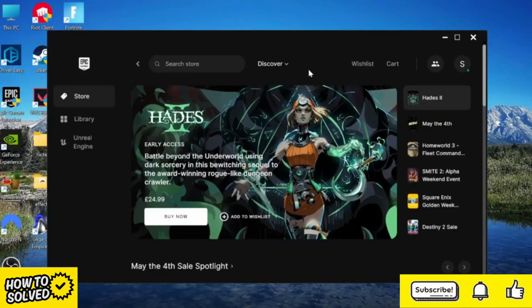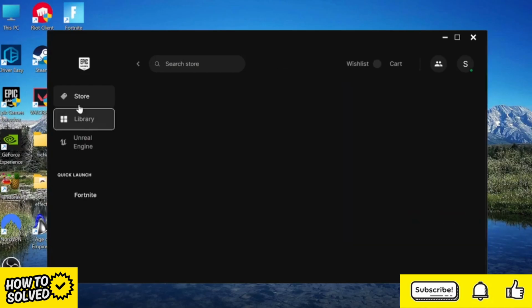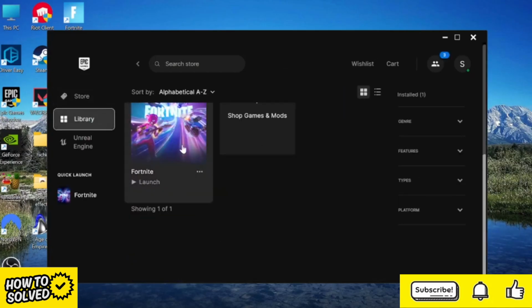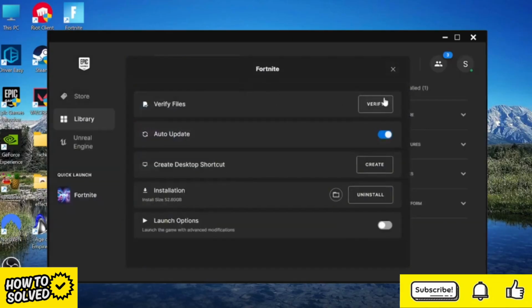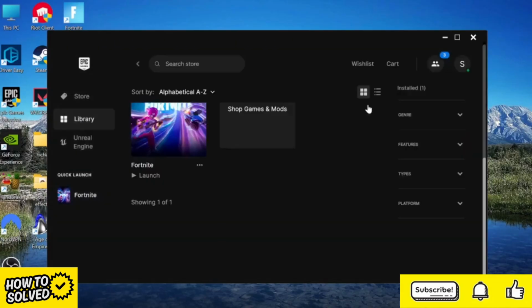launcher. First thing we want to do is to verify our game files by coming into the library and scrolling down to find Fortnite and hitting these three little dots, and you want to come into Manage. All you need to do is press this verify button next to verify files and then just give it a couple of minutes to complete, and this is going to fix any corrupted files that you may have.